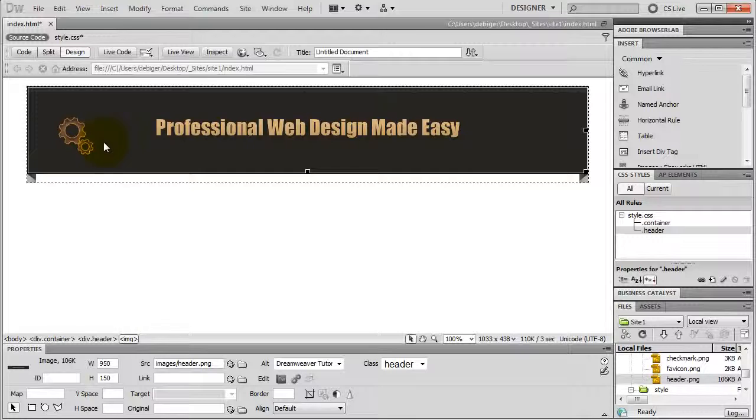Okay, I'm going to insert a brand new div tag to position my content below the header part. I go to code view.